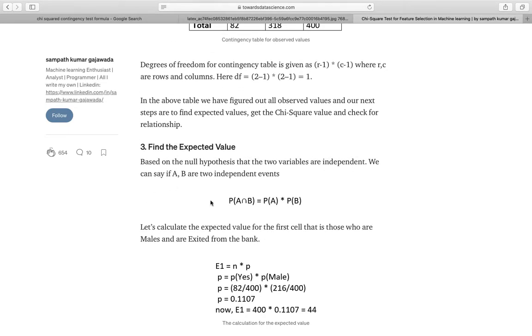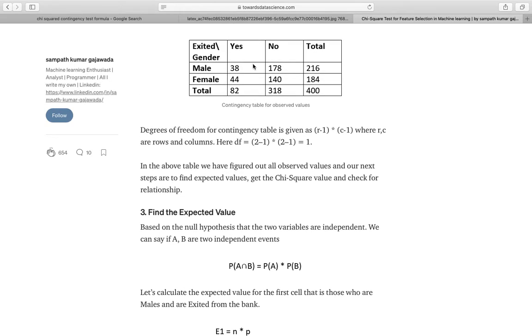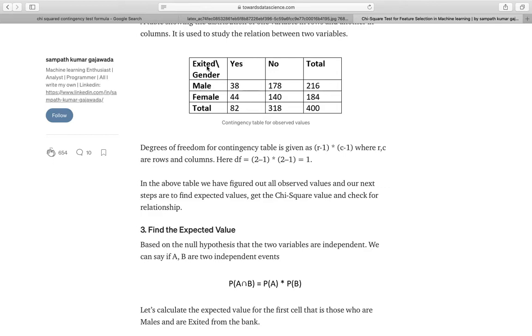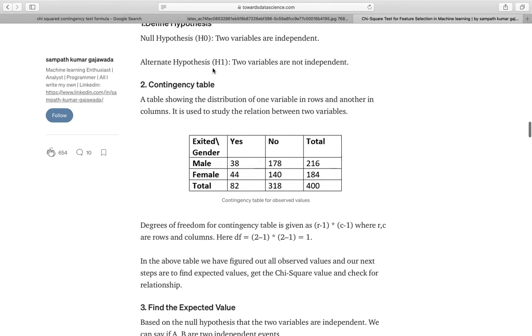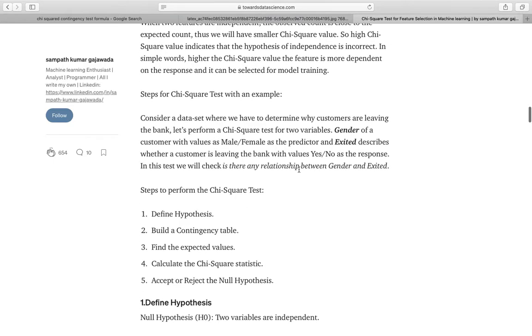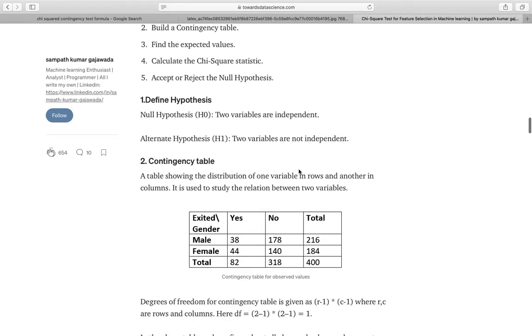To find the expected value, we have to use a little bit of probability. We need to find the probability of the person being male. Here we've got 216 over 400, which I'm assuming is the probability of them being male, and then we want to find the probability of them exited. I'm not sure what exited means. Okay, so they're leaving the bank. Sure, this is just their example.